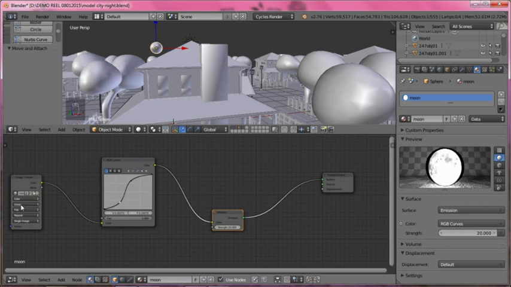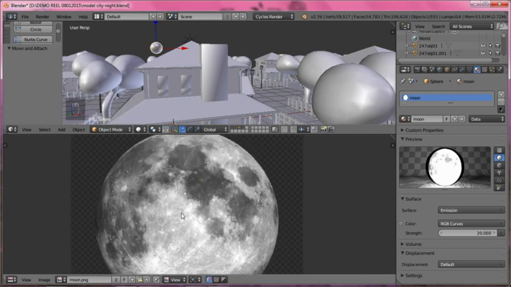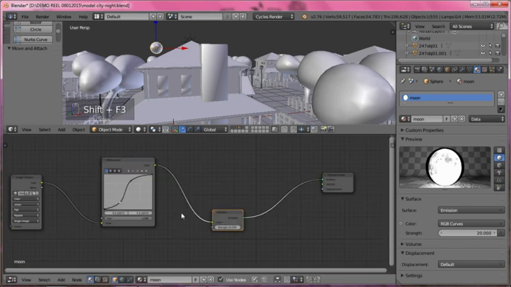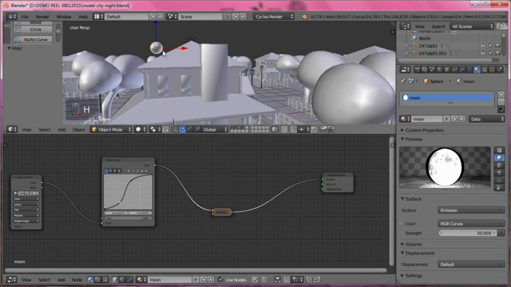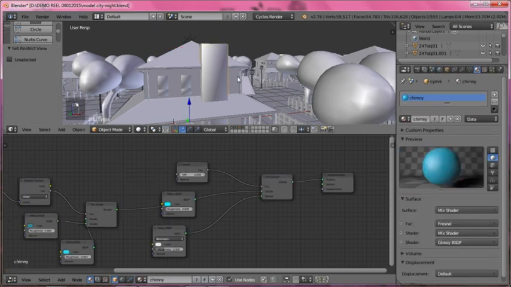We use this image in the moon object. Okay, this is the emission. Change the emission strength to 20. So add it. Add this object. So go to the chimney.